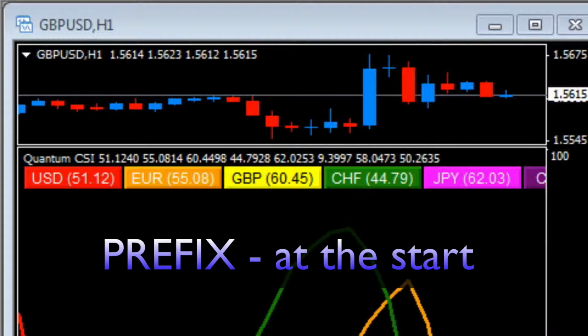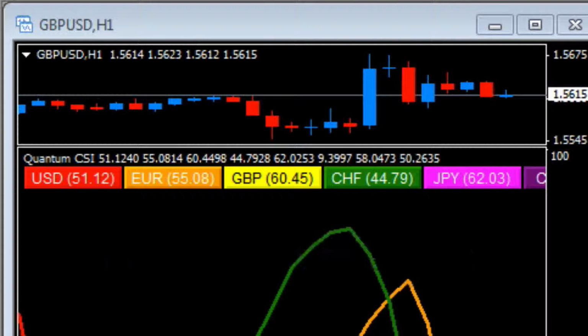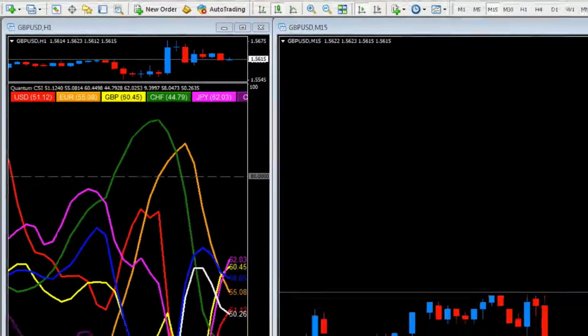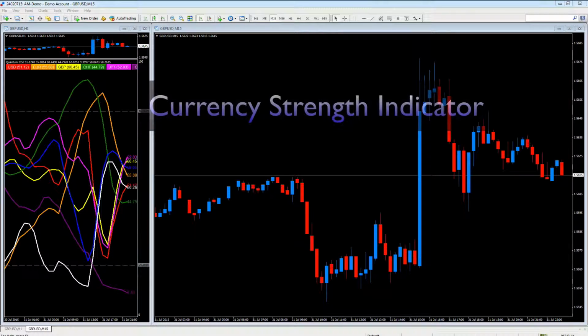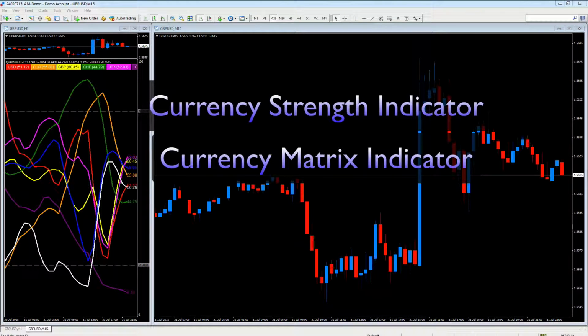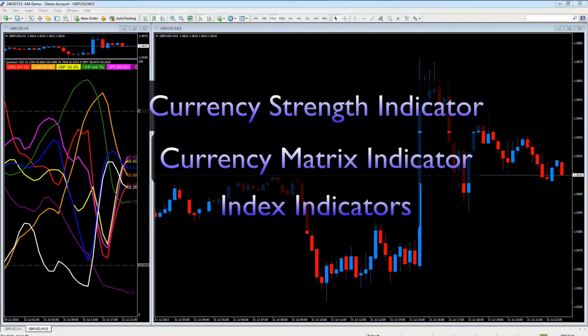Prefixes are less common. The most common ones are the suffix, which comes at the end of the currency notation itself and ahead of the comma. Now, if you have one of those from your broker, it's not a problem. All you need to do is make sure that it's added in the user inputs for the quantum trading indicators to which this does apply. Those are the currency strength indicator, the currency matrix, and also the indices. That's where you will need to add it.